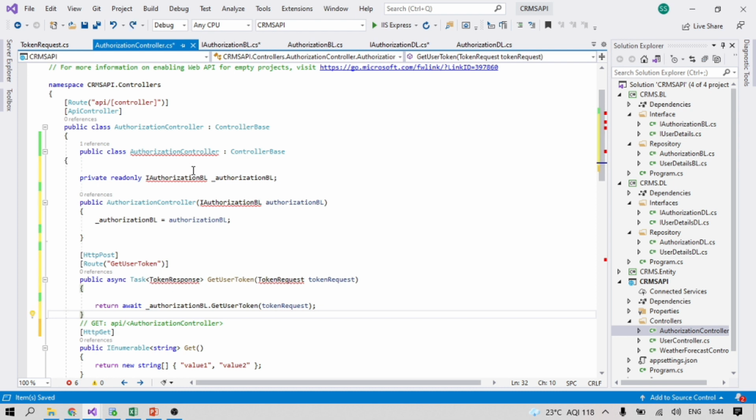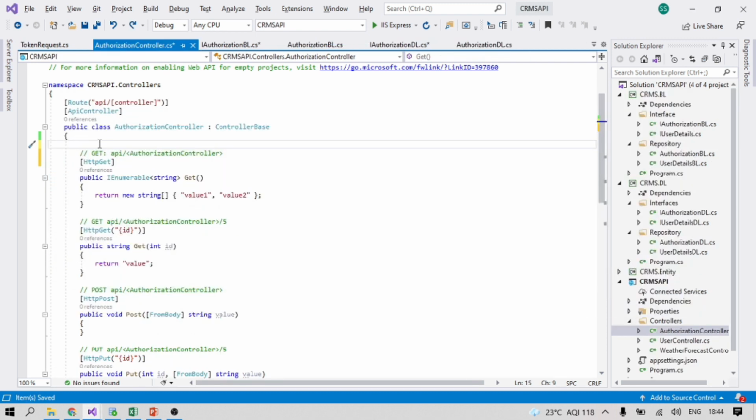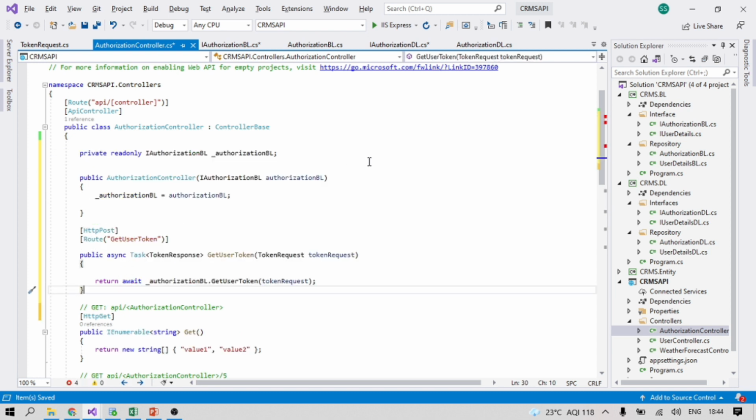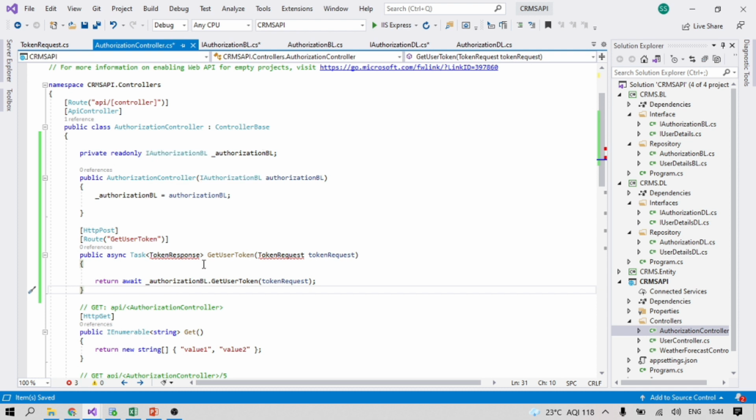Okay, so what happened, I already copied with the controller name, so that is not appropriate. We need to only copy the implementation. So we need to inject, add the dependency here, CRM.BL.Interface, and token, so token response will get added.